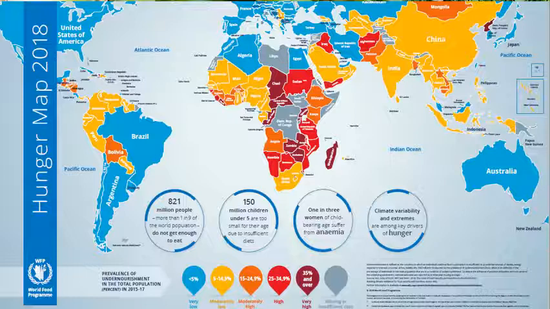821 million people do not get enough to eat. 150 million children under 5 are too small for their age due to insufficient diets. And 1 in 3 women of childbearing age suffers from anemia. Climate variables and extremes are also key drivers among hunger. Drought, war, all of these things can affect food availability and hunger.